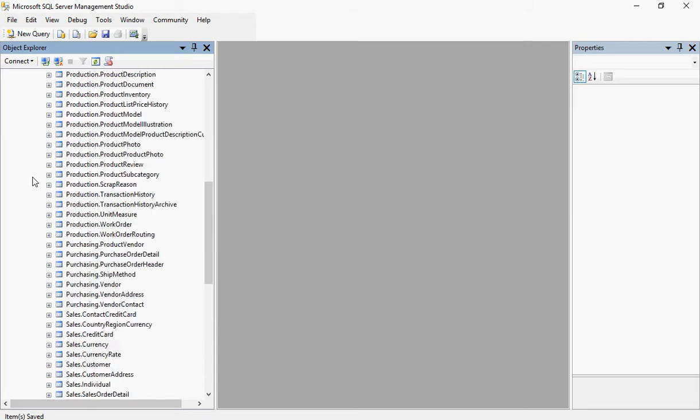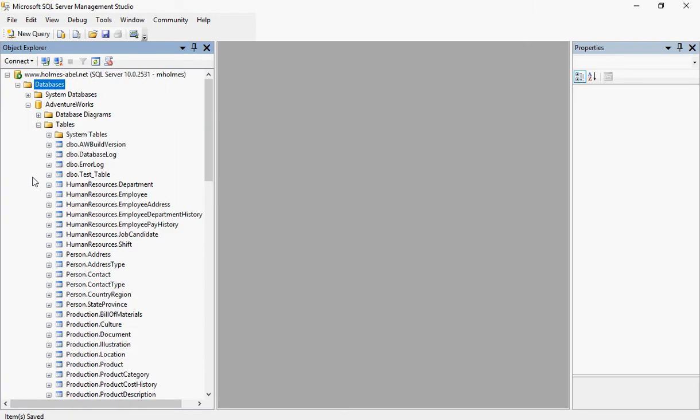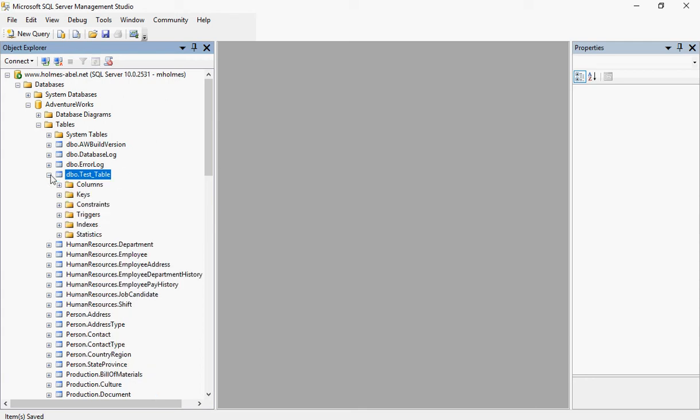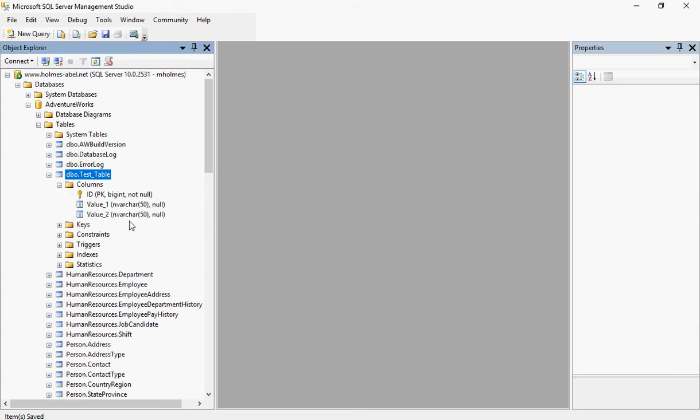Still not showing up. Oh, here it is. I'm blind. Alright, so we can look it up. We can open it up and we can see that it created the columns that we created. We can see that the ID is a primary key, it's a big int, and it's not null, and then values 1 and 2 for those columns are nullable. So that's how you create a table.